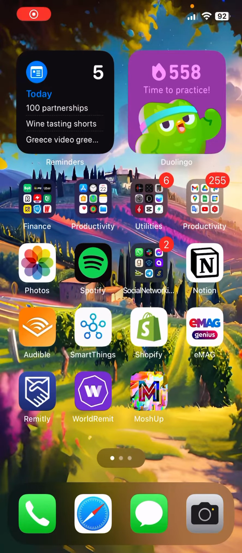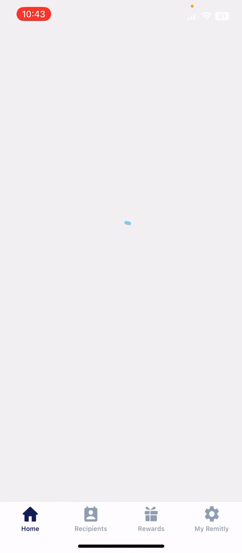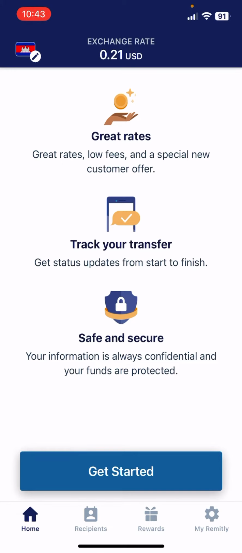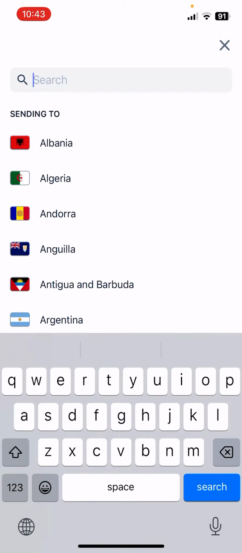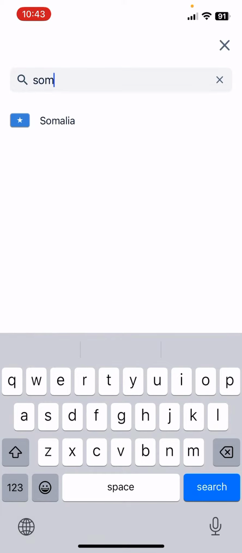Hello guys, in this video I'm going to show you how to send money to Somalia using the Remitly app. So you just have to open the Remitly app, then go to the home page, which is on the left side of the screen, and on the home page, on the top left corner of the screen, you can choose the recipient country, which is Somalia in our case.